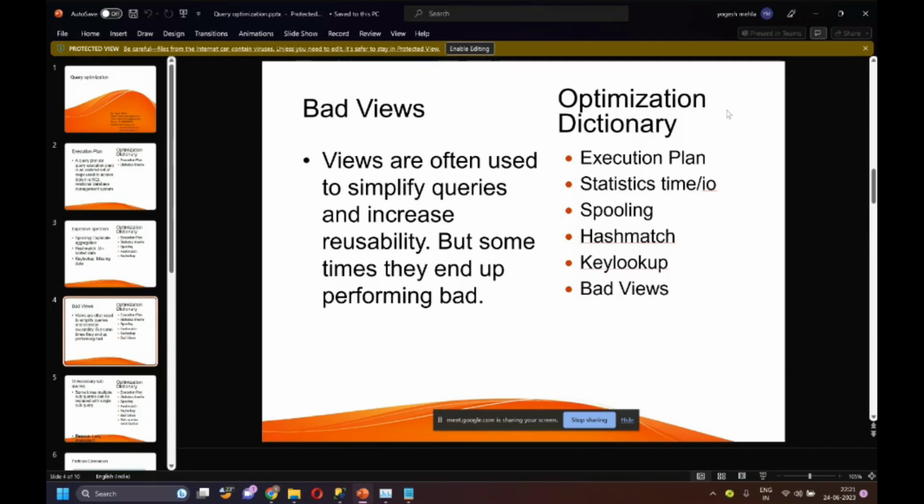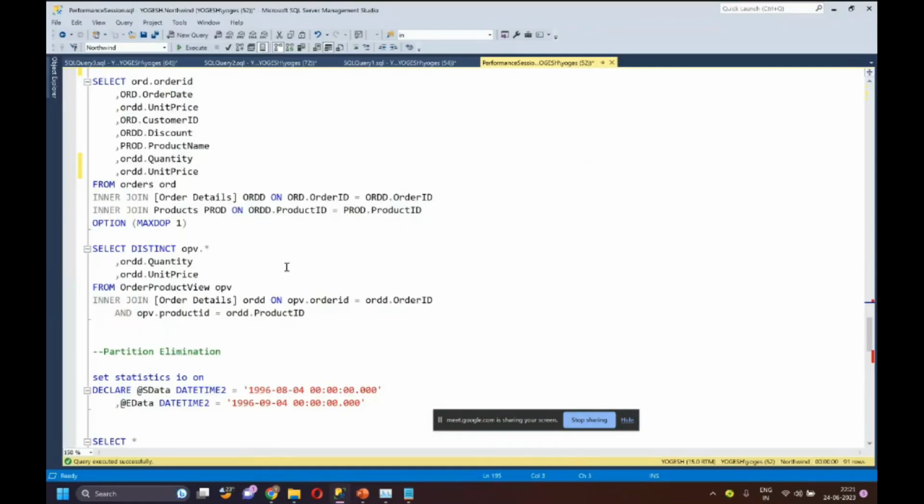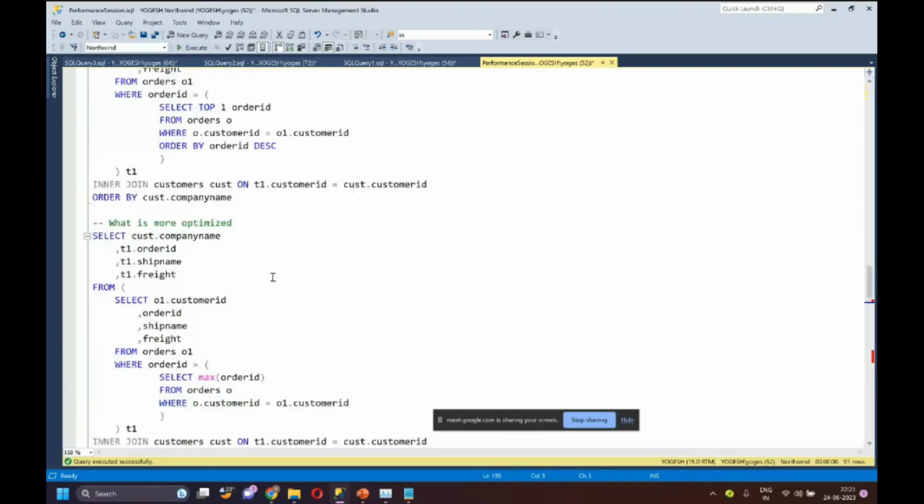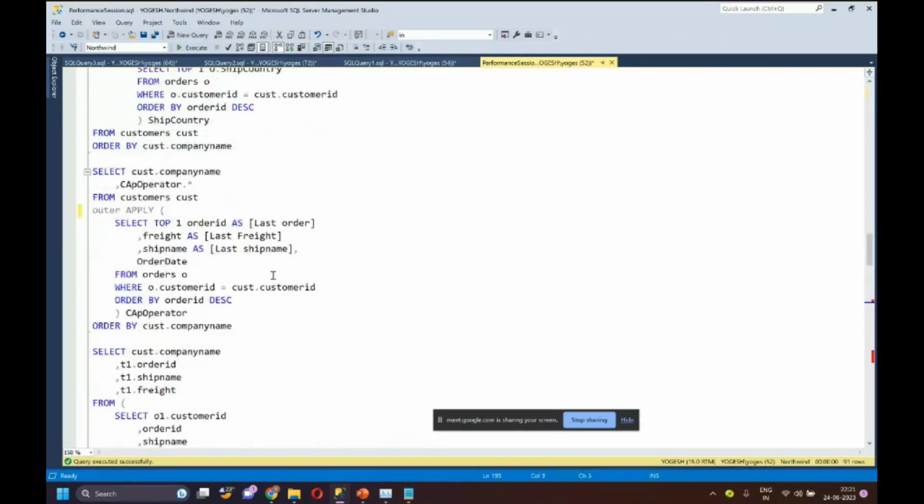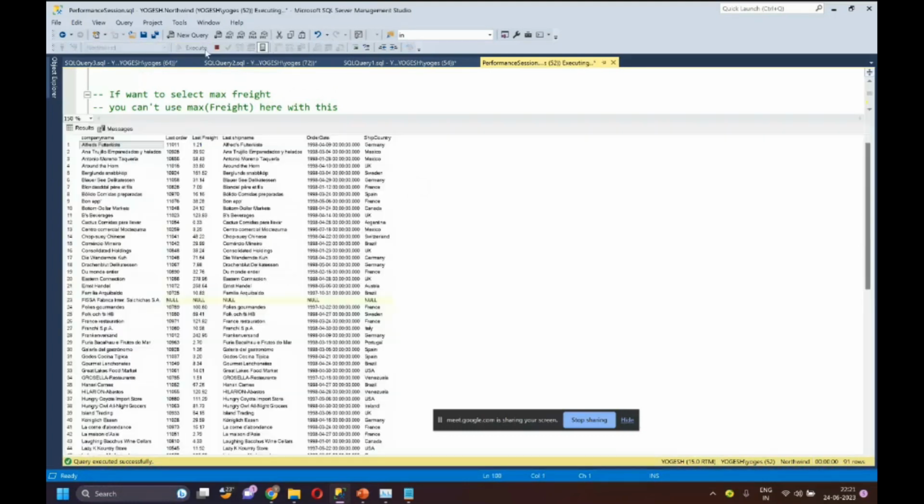Okay, after the bad views, we have seen subquery. I have a question. Can you please show us how the outer apply works on the result? Yes, please. In terms of execution plan? No, just the result. So when you run that query, what result did you get? Like, can we see it? Let me run both the queries so that you can see the result set.